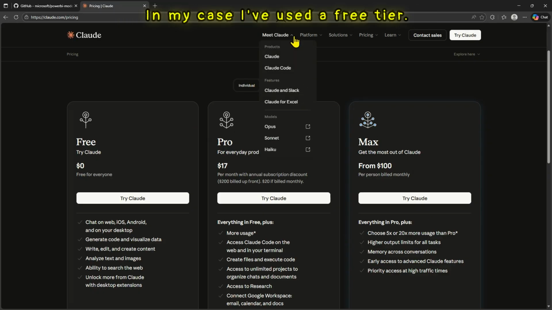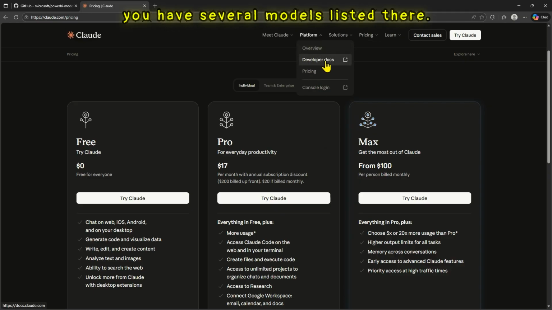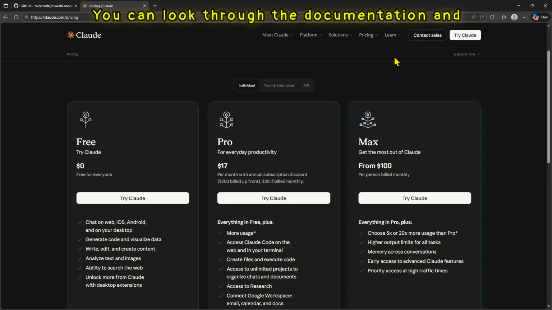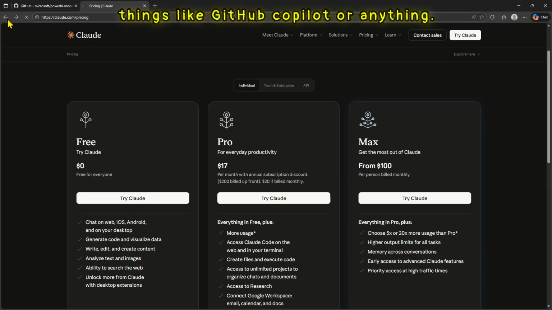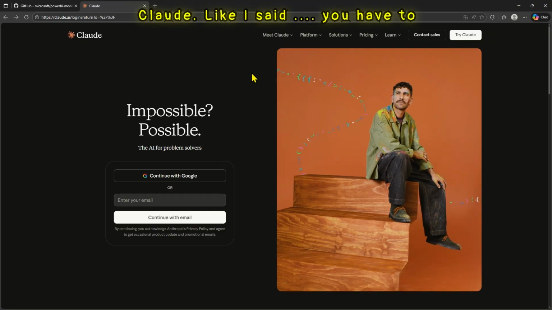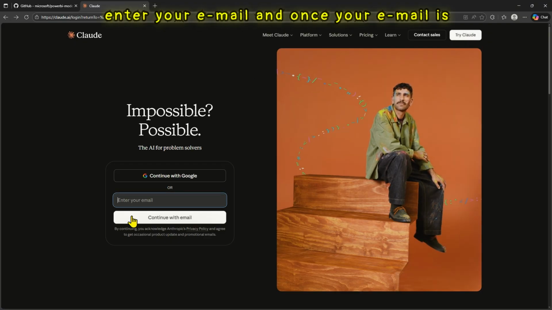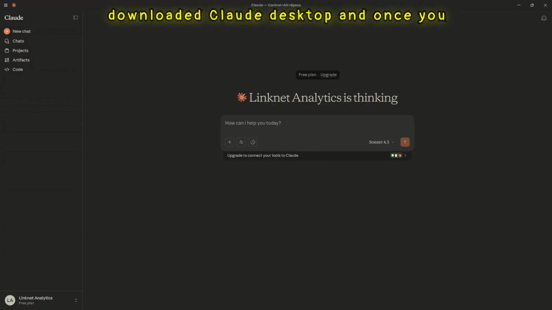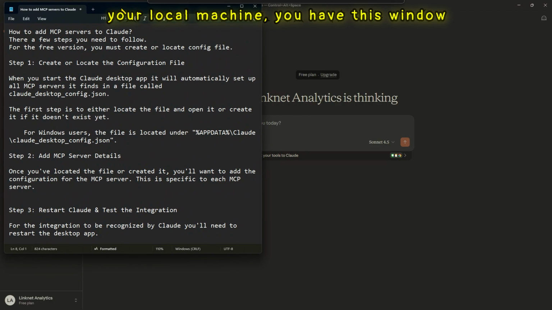In my case, I've used a free tier. I just wanted to test it out. And you have several models listed there. They have exhaustive documentation too. You can look through the documentation and understand. You can use any other things like GitHub Copilot or anything. In this case, I just wanted to connect Claude. Like I said, you have to enter your email, and once your email is confirmed, you can start using it. I have downloaded Claude Desktop, and once you follow the instructions and open it on your local machine, you have this window.